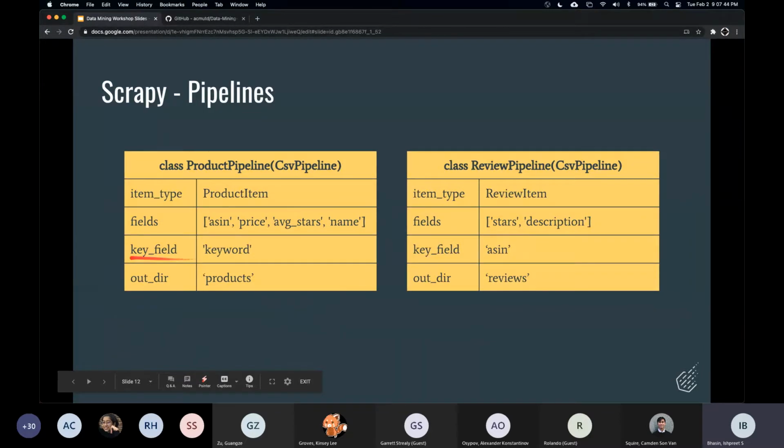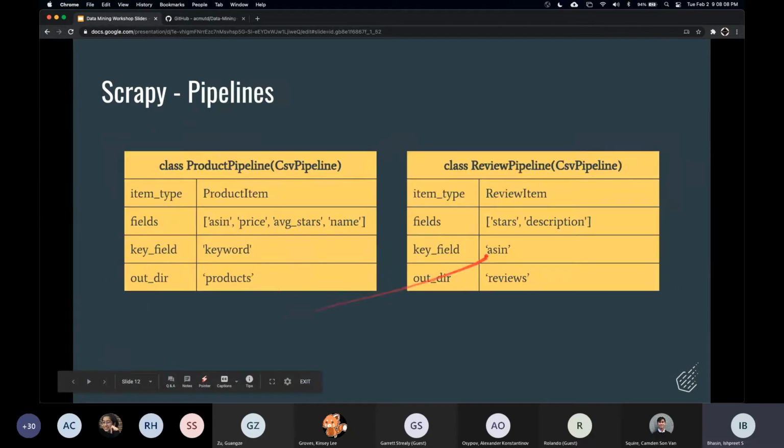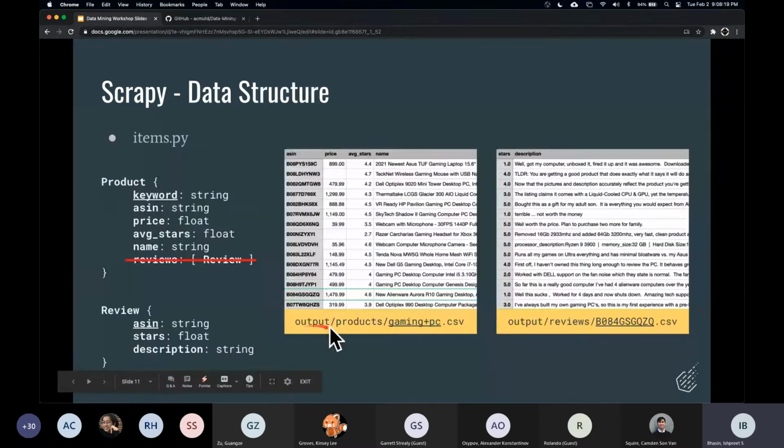And then a key field takes the unused parameter, the parameter that is hidden, the one that we don't want to show, but we still want to use for our file names. So in the case of product, that was the keyword. The keyword that we search is used for the file name. And in case of review, that is the ASIN, that is the object ID or serial number that is used for the file name. So here we have keyword and here we have ASIN, just the field that we want to use for file names. And then there's the output directory. That is the subdirectory of the output folder where we want to export this. Here it's products and here it's reviews.